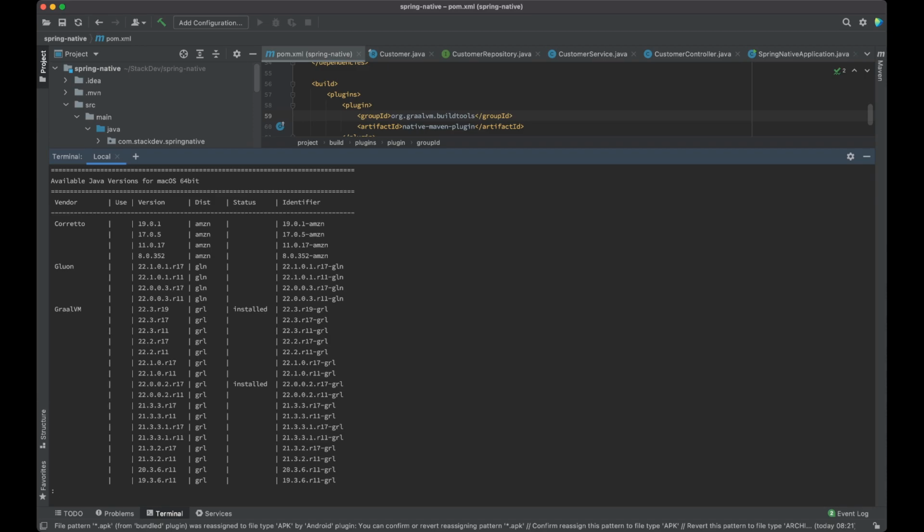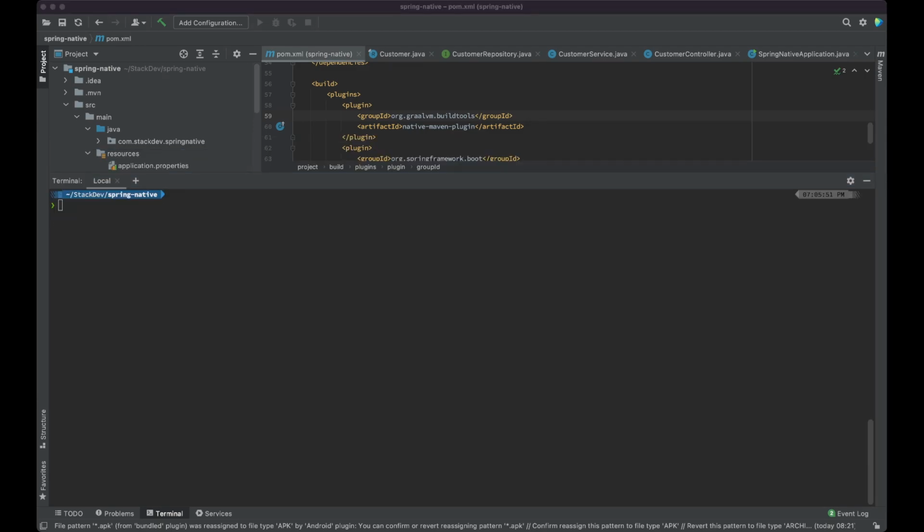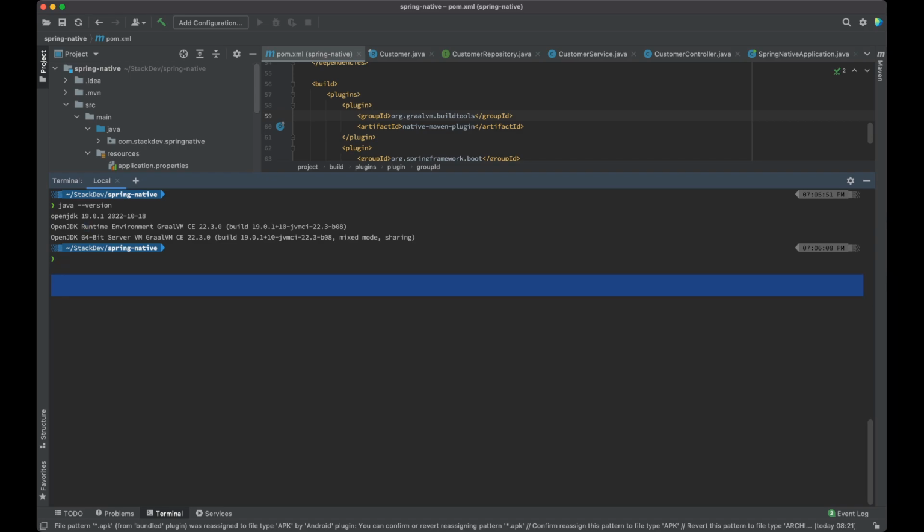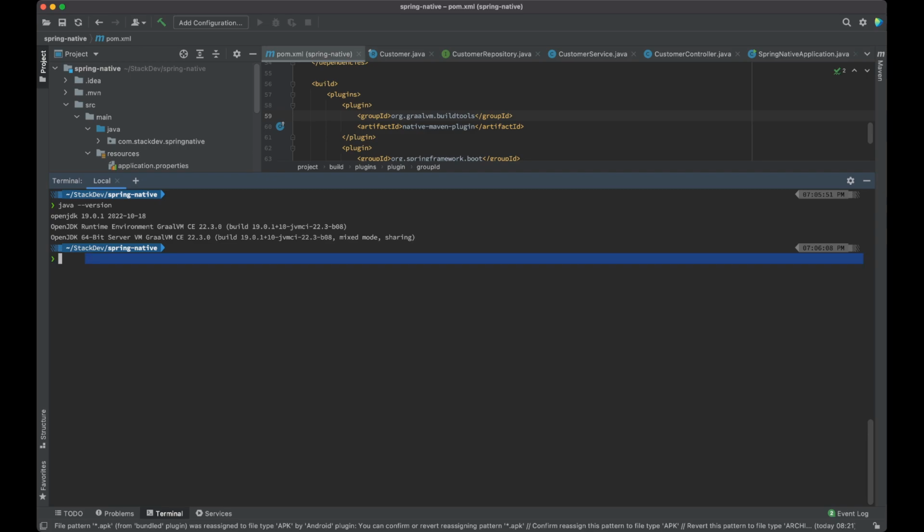Once you have your GraalVM installed, you can always check the Java version just to make sure that you are using GraalVM as your runtime environment. For the most part, my runtime environment is now GraalVM, which is good. And also you need to make sure that your Docker is installed. So for the most part, let's just quickly build this into a native executable.